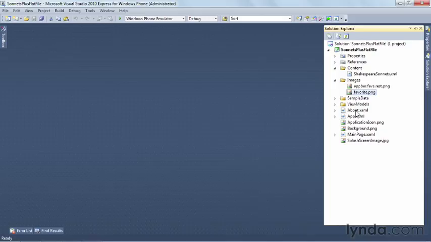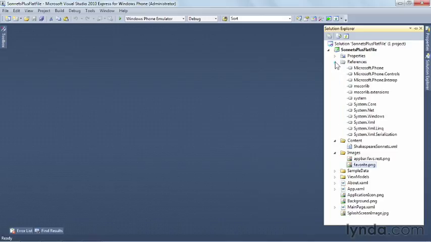And now what we're going to do is we've also added a couple of references, because the way we're going to store our list of sonnets is we're going to store it in an isolated storage file as a flat XML file. And in order to do that, we brought in system.xml, system.xml.link, and system.xml.serialization.